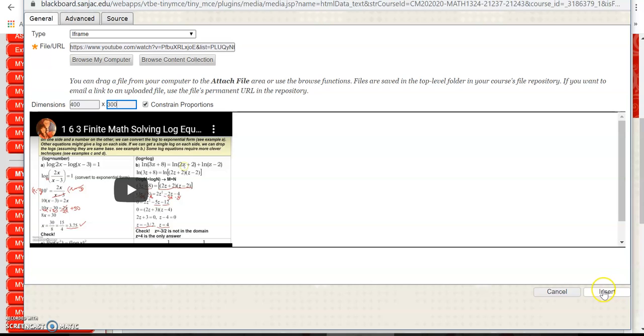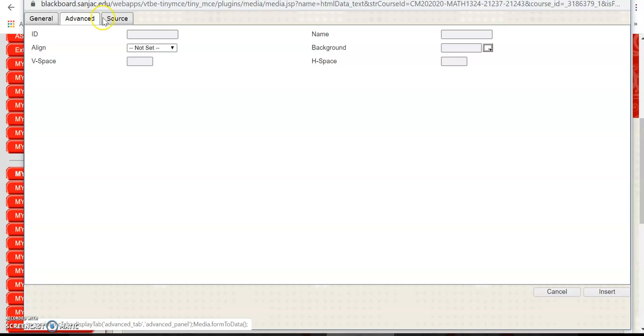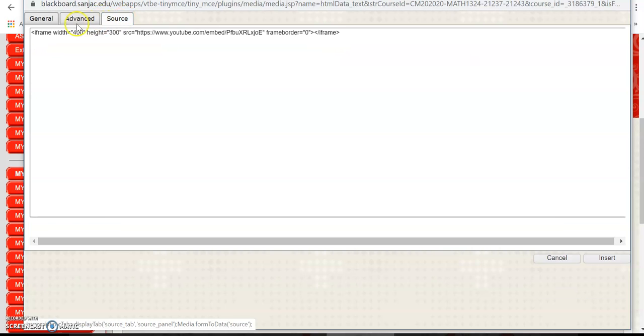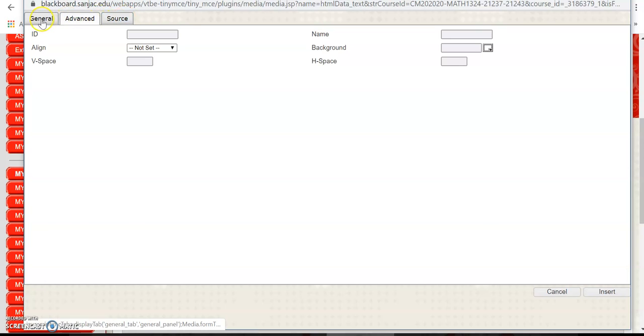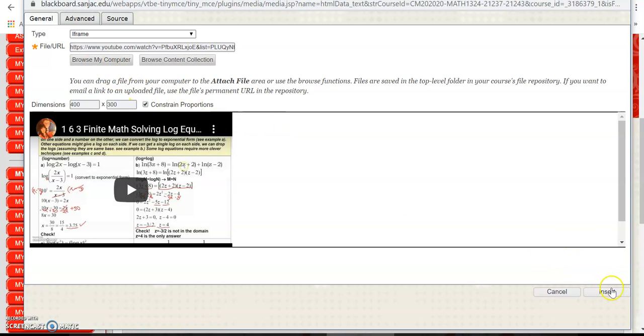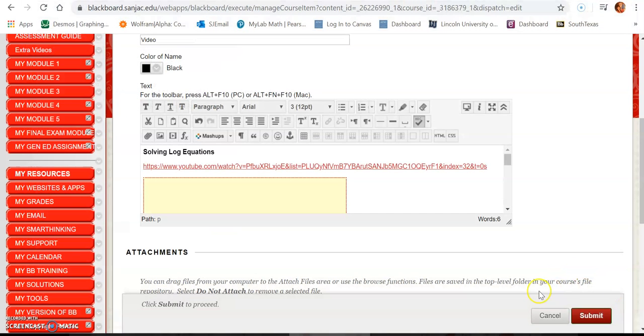And then there's some advanced stuff you can do here that you don't really need to worry about. Go back to this and then just insert it and then click submit.